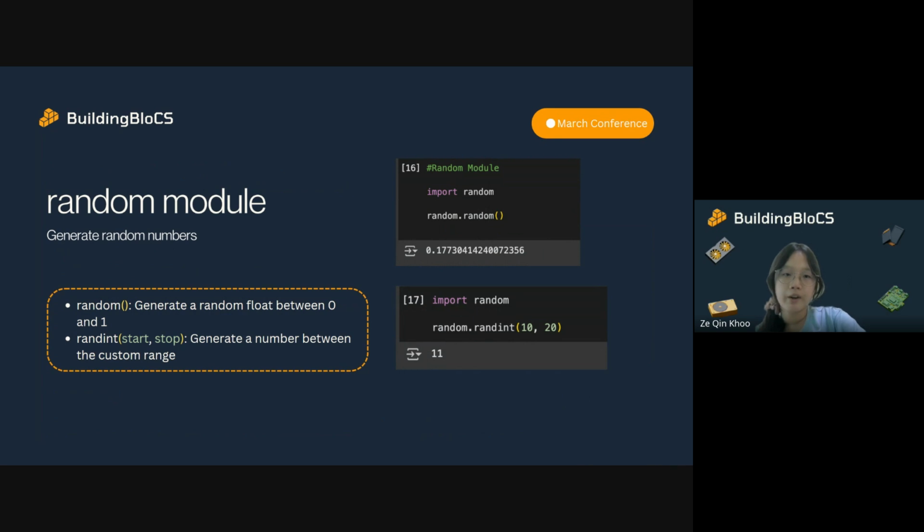So we'll be covering two simple modules here. The first one is the random module, which helps you to generate random numbers. The first function we have is random. It'll generate a random float between 0 and 1. So let's see the example here. Import random, random.random. The first random is the library name, while the second random is the function name. It will just generate a random float here, which we can see is 0.177730 and so on.